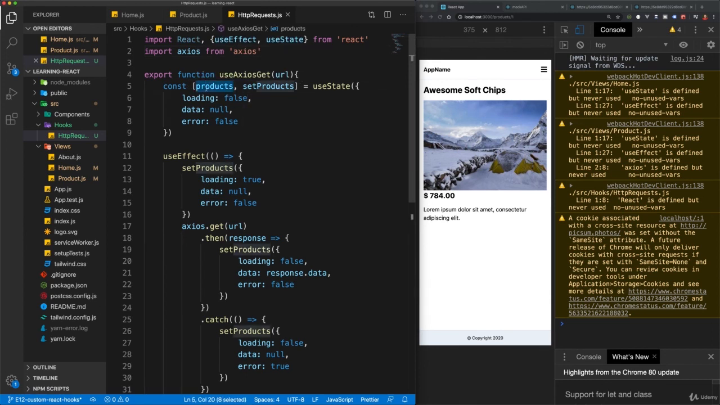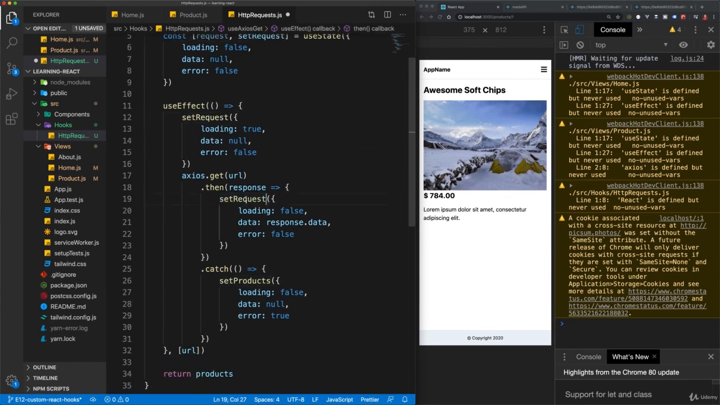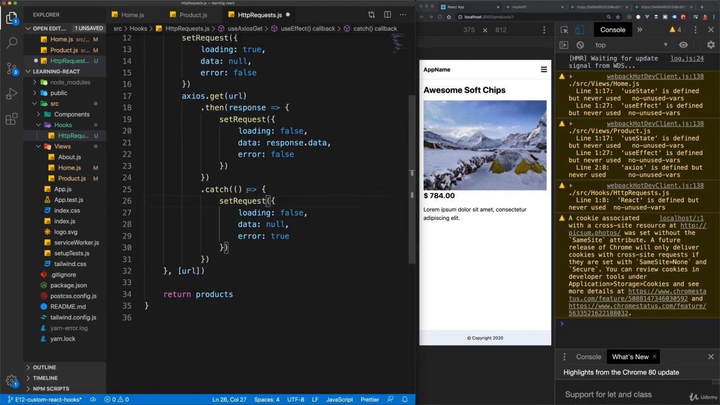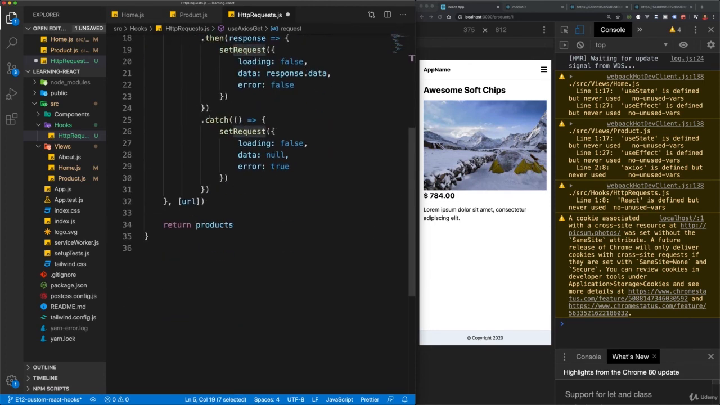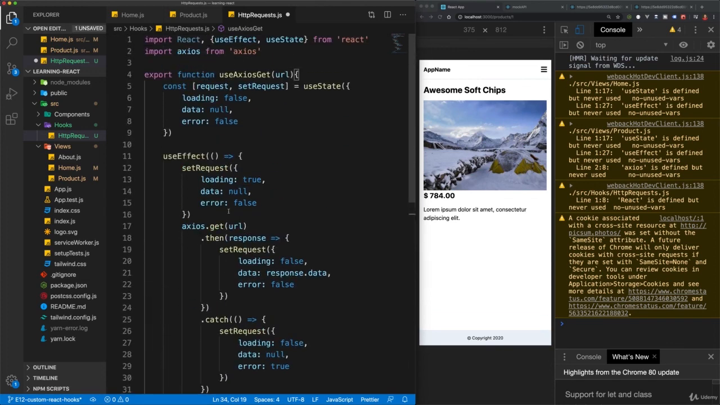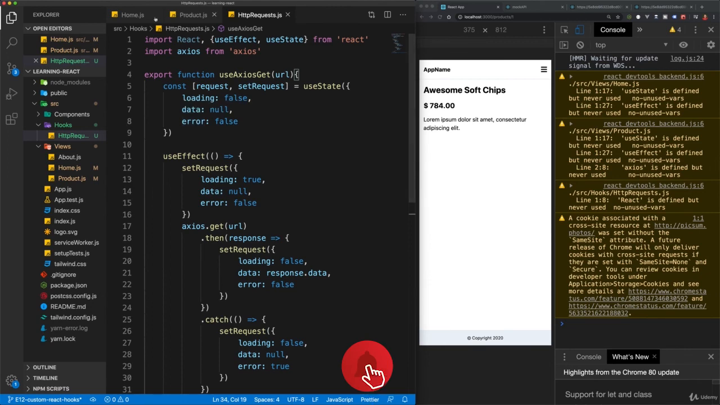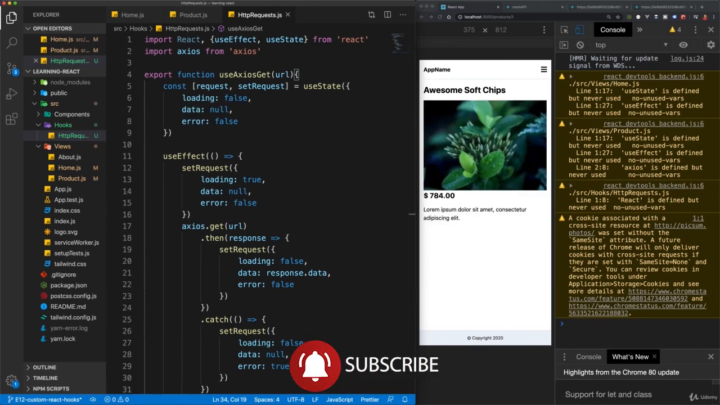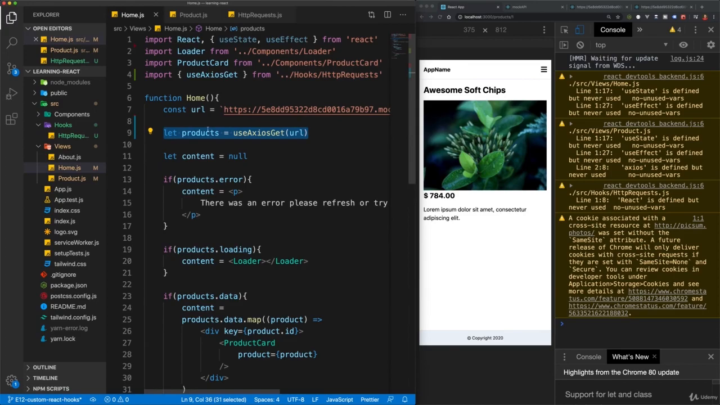So now what we can do is actually change the variables here. Let's not call this a product. What we're actually doing is sending through a request, so we can call that request. And then we can call this method setRequest. And then we can just change the name of that method here, here, and here. And then of course, when we export or return that out, we want to return what's in the request. So our request will either have loading, data, or an error. And that still continues to work. But again, we've done it with just one line of code in here.